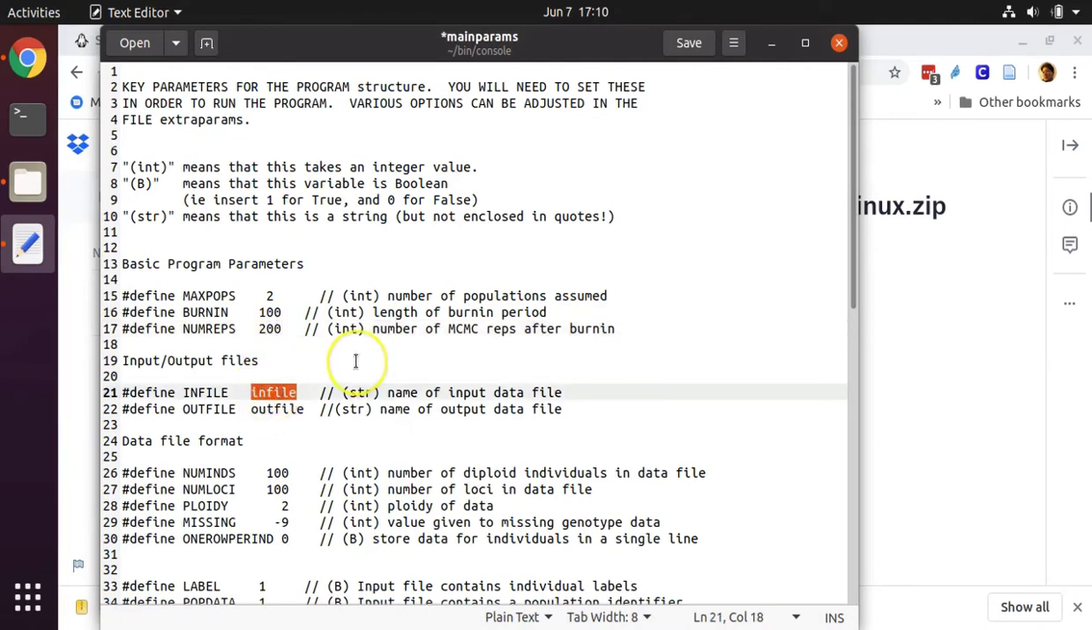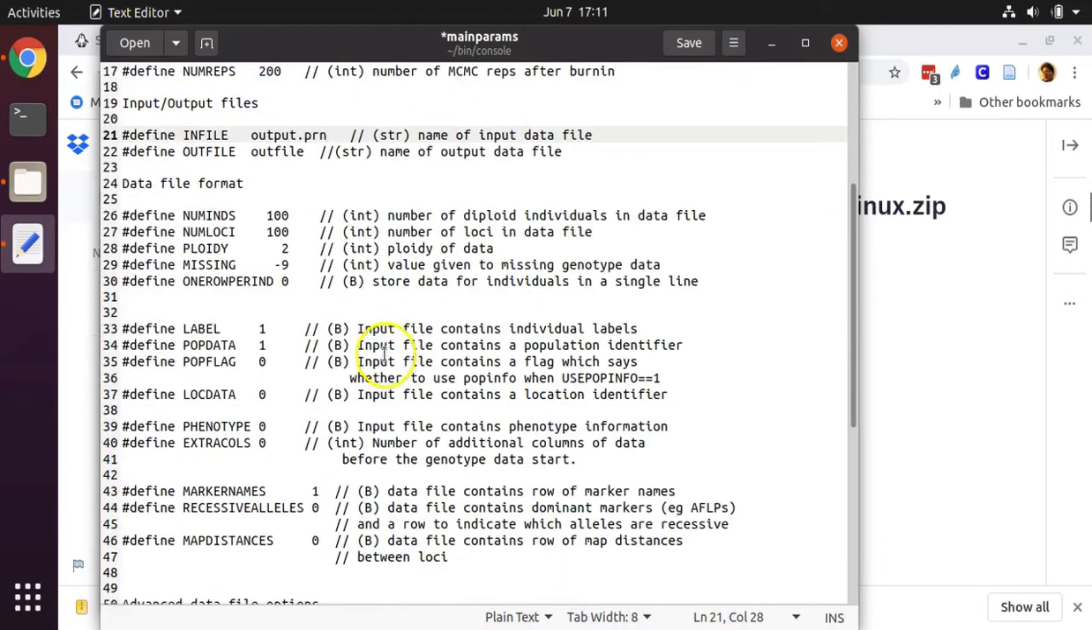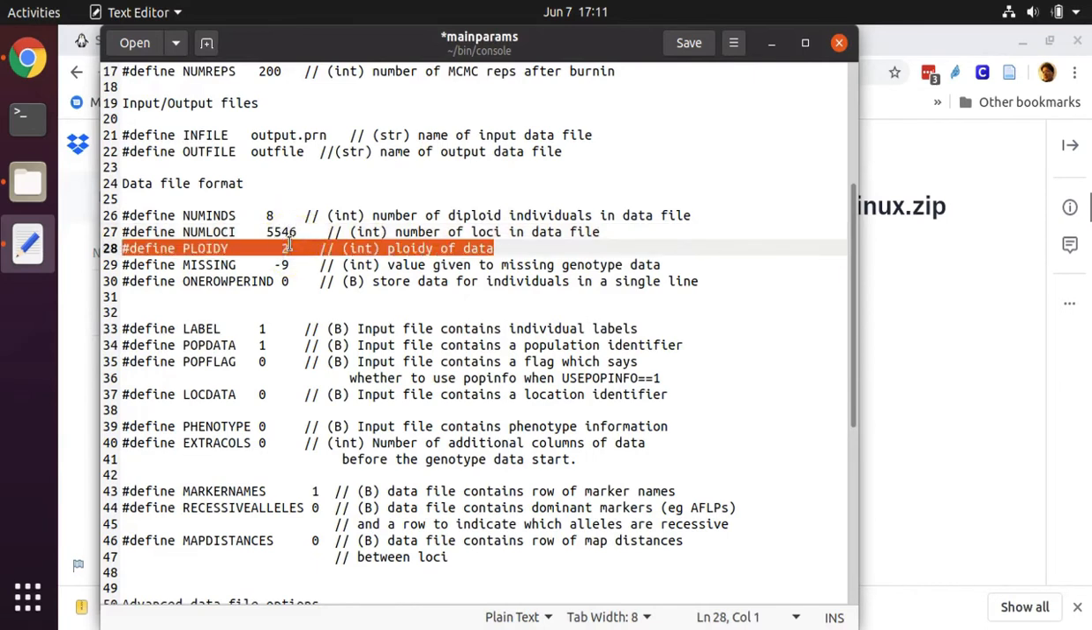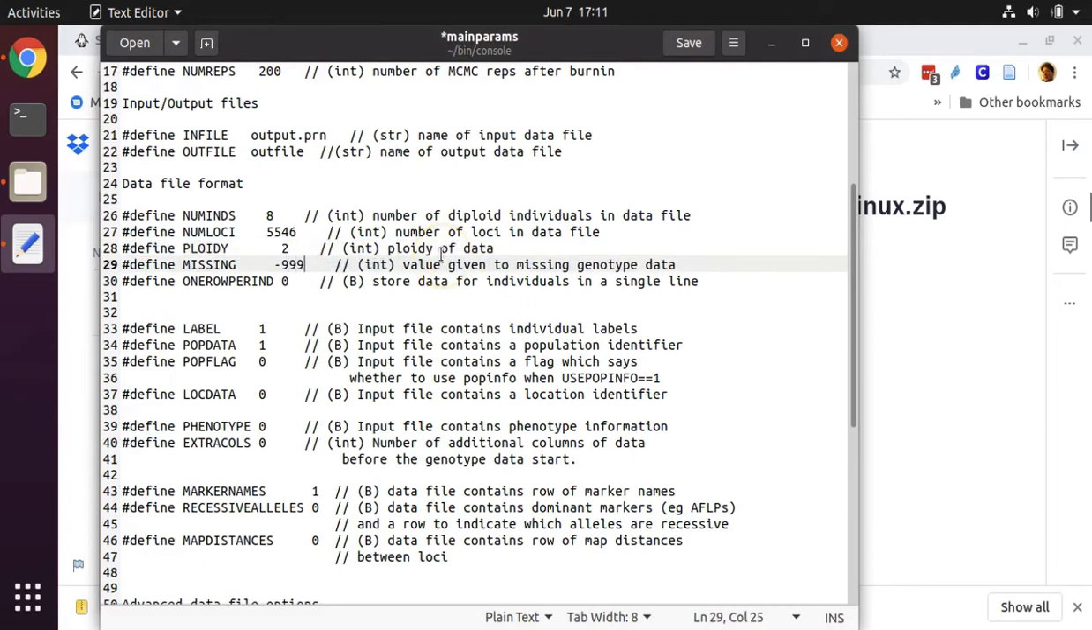The file that we will be using to run the structure analysis on is called output.prn. As I told you previously, num-ins means number of individuals. There are 8 individuals, and there are 5,546 loci. I didn't tell you, but the ploidy of our data set is diploid, so we keep this number here as 2. The missing data value in our data set is -999.